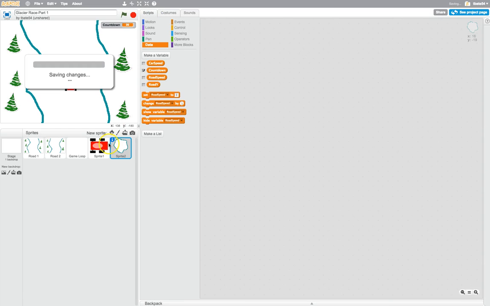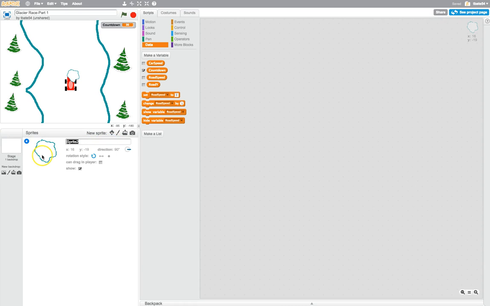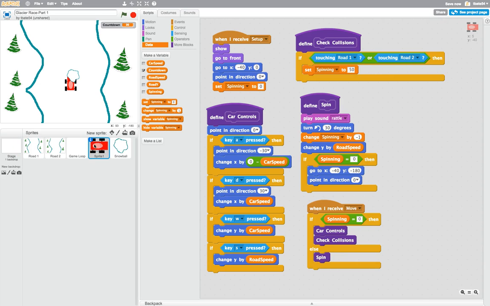You can go back to scripts now. I've just realised I haven't renamed these two sprites, so it's probably worthy of renaming that sprite to snowball. And this one over here, this one's going to be called red car. Alright, so we've got all our sprites named appropriately now.